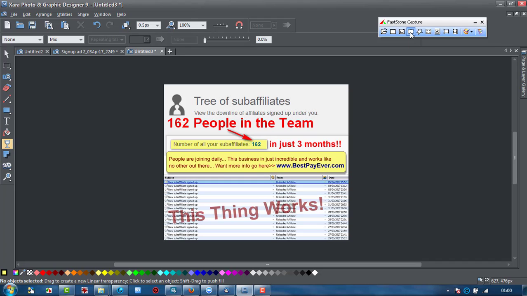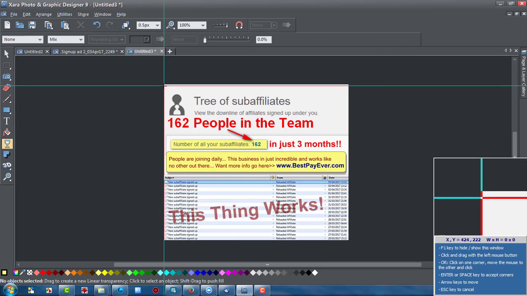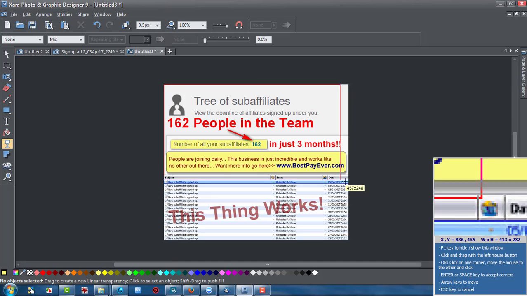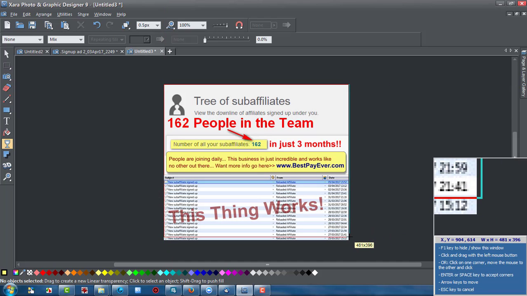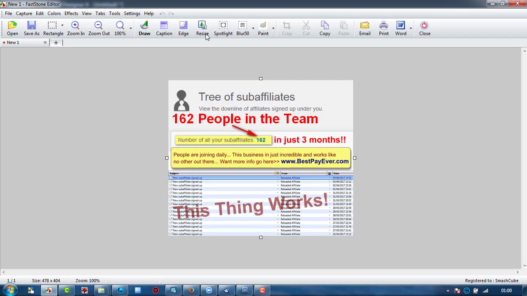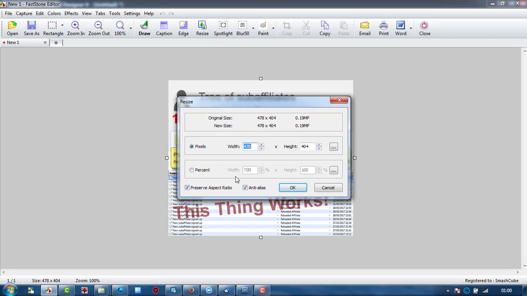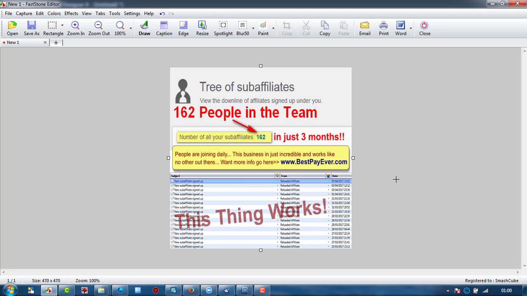And if I now go to copy this, let me show you quickly. If I use FastStone Capture, I copy it around the edges of the actual capture, and now I can change this to the ultimate size, which is 470 by 470. So I type in 470 by 470 and OK, and there is my advert.